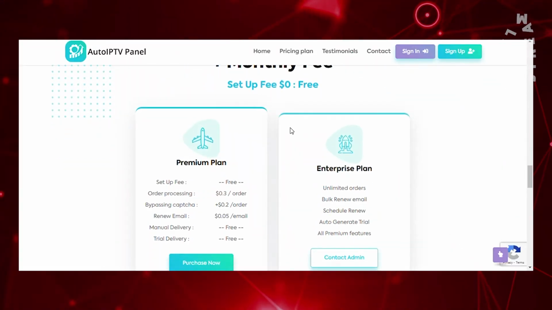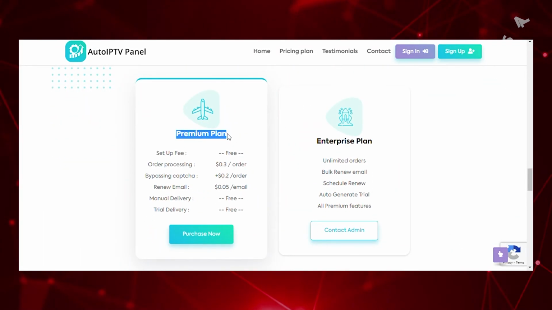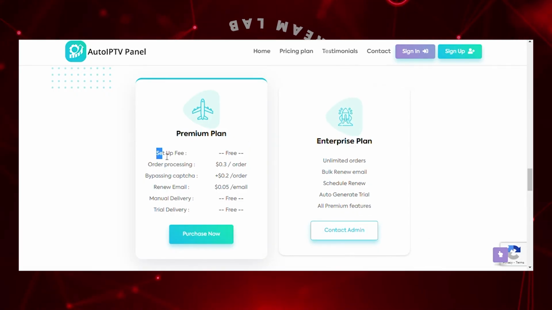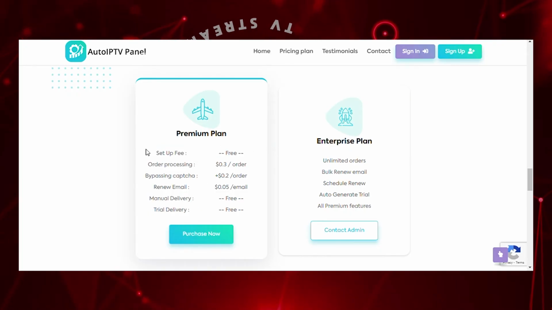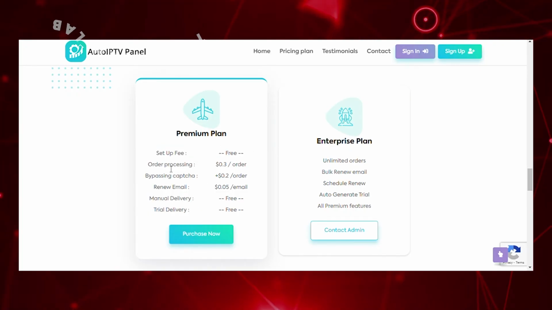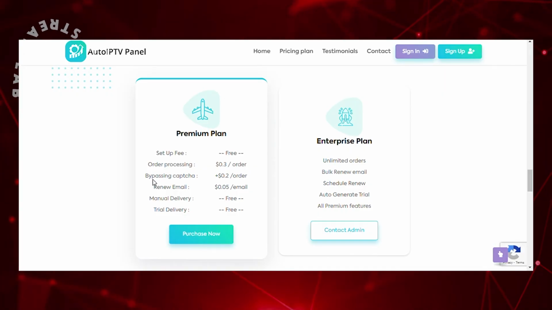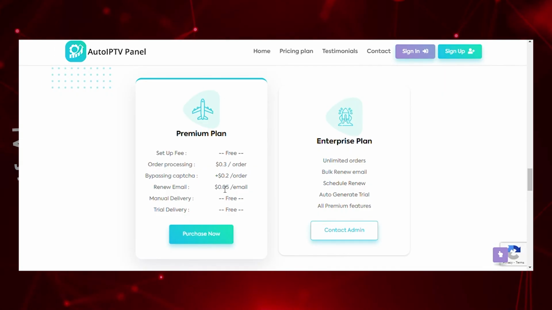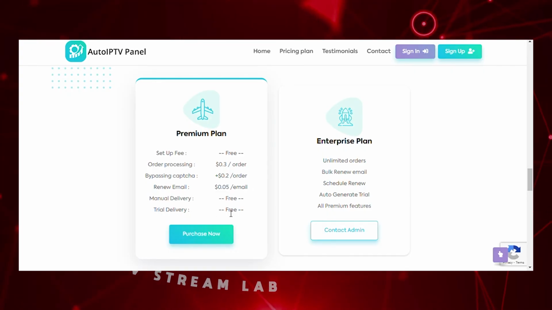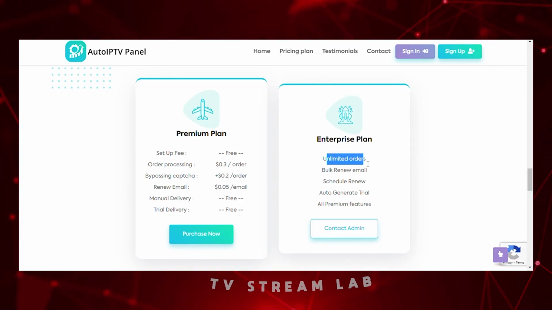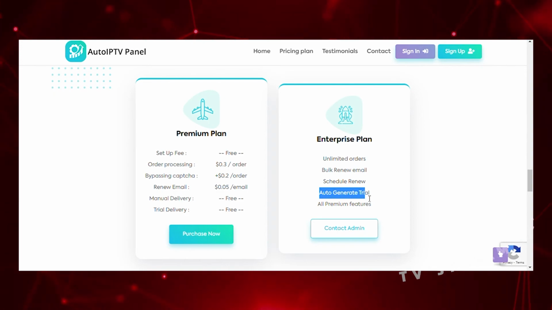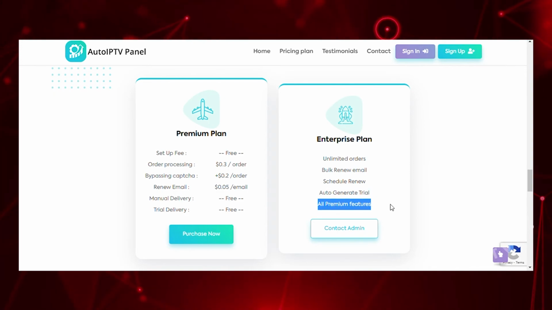Our pricing. AutoPanel offers Premium Plan and Enterprise Plan. Users on Premium Plan enjoy free setup, manual, and trial delivery. Nevertheless, sending a renewal email costs 5 cents, while order processing and bypassing the CAPTCHA go for 3 cents and 2 cents, respectively. Compared to the Premium Plan, the Enterprise Plan has many fantastic extras. Enterprise users enjoy the premium package plus unlimited orders, bulk renew email, auto trial, and schedule renewal.